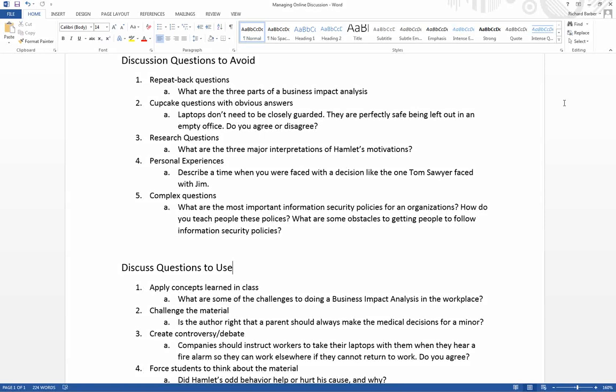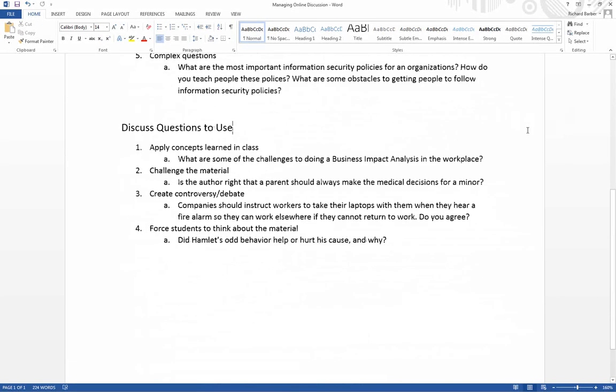So let's avoid those. We also want to avoid questions that are of a complex nature. What are the most important information security policies for an organization? How do you teach people these policies? What are some obstacles to getting people to follow information security policies? Again, there's a lot of information there. It would take a lot of research, and the student's answer to that question would be very lengthy, and perhaps not get other students to actively engage in it because it is such a complex question. So according to Dr. Orlando, he suggests that we use these kinds of questions here.